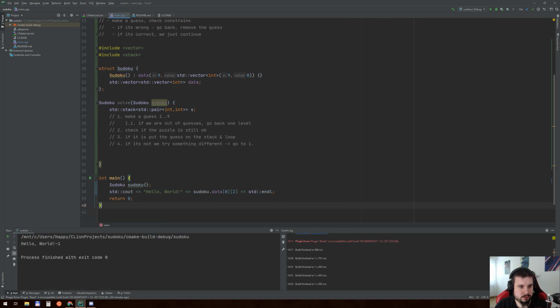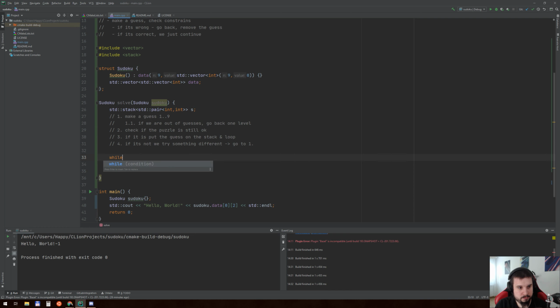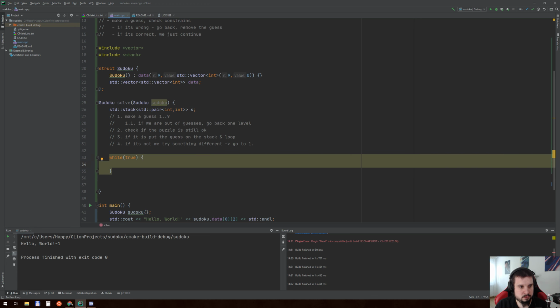Okay, so let's try to write this in code somehow. Okay, so this will definitely be a loop, and I'm guessing this will be an infinite loop, because we want to loop until we have either solved the Sudoku completely or we have run out of all the potential solutions. Right.